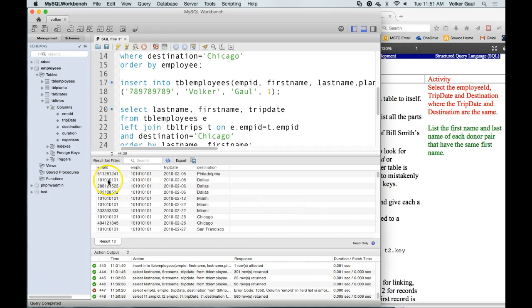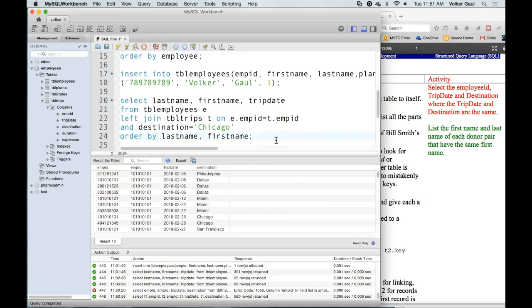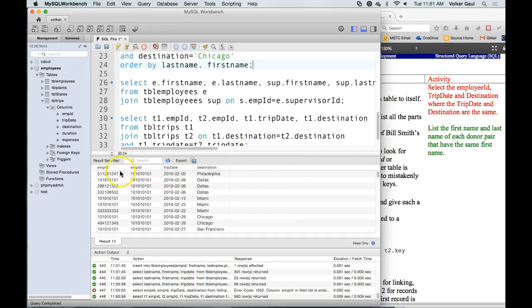Okay, this says, and let's try to put an order by clause here, that'll help. But this says that this employee and this employee went to Philadelphia together on that date. This employee and themselves went to, well, it's true, right? Because the way I picture what happens behind the scenes is there's two complete duplicate copies of the trip table. This is the way I envision it.